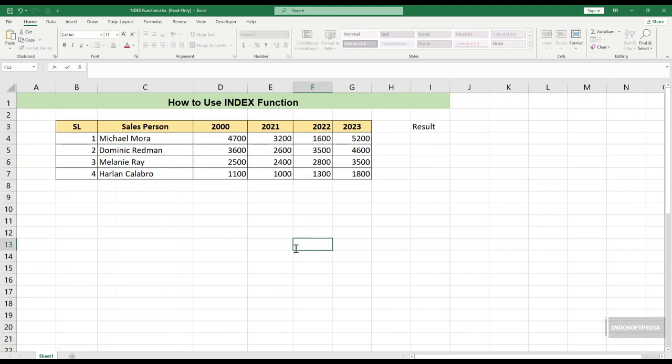In today's tutorial, we're going to dive into one of the most powerful functions in Excel, the INDEX function. Whether you are a beginner or an Excel pro, understanding how to use INDEX is crucial for managing and manipulating your data effectively. So now let's start by understanding what the INDEX function is.